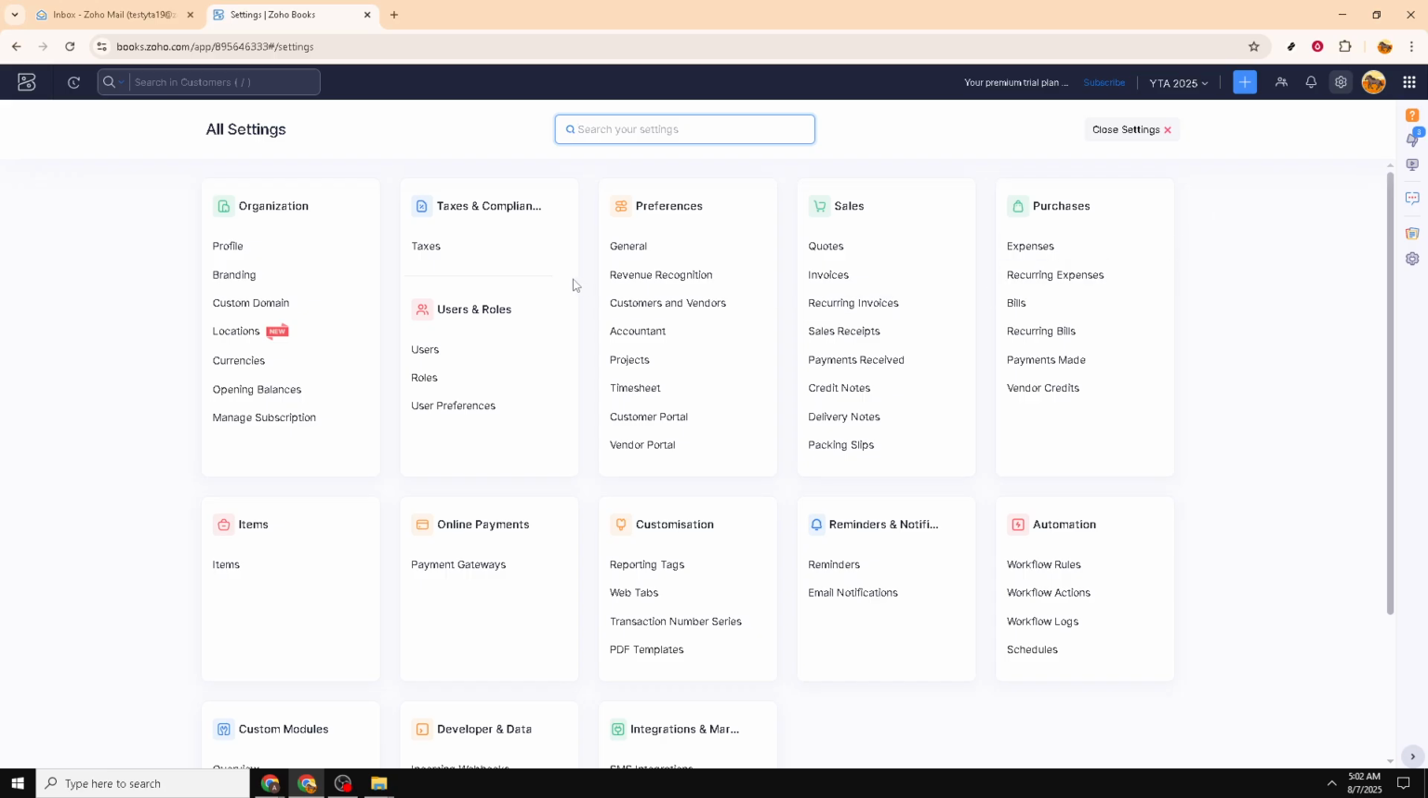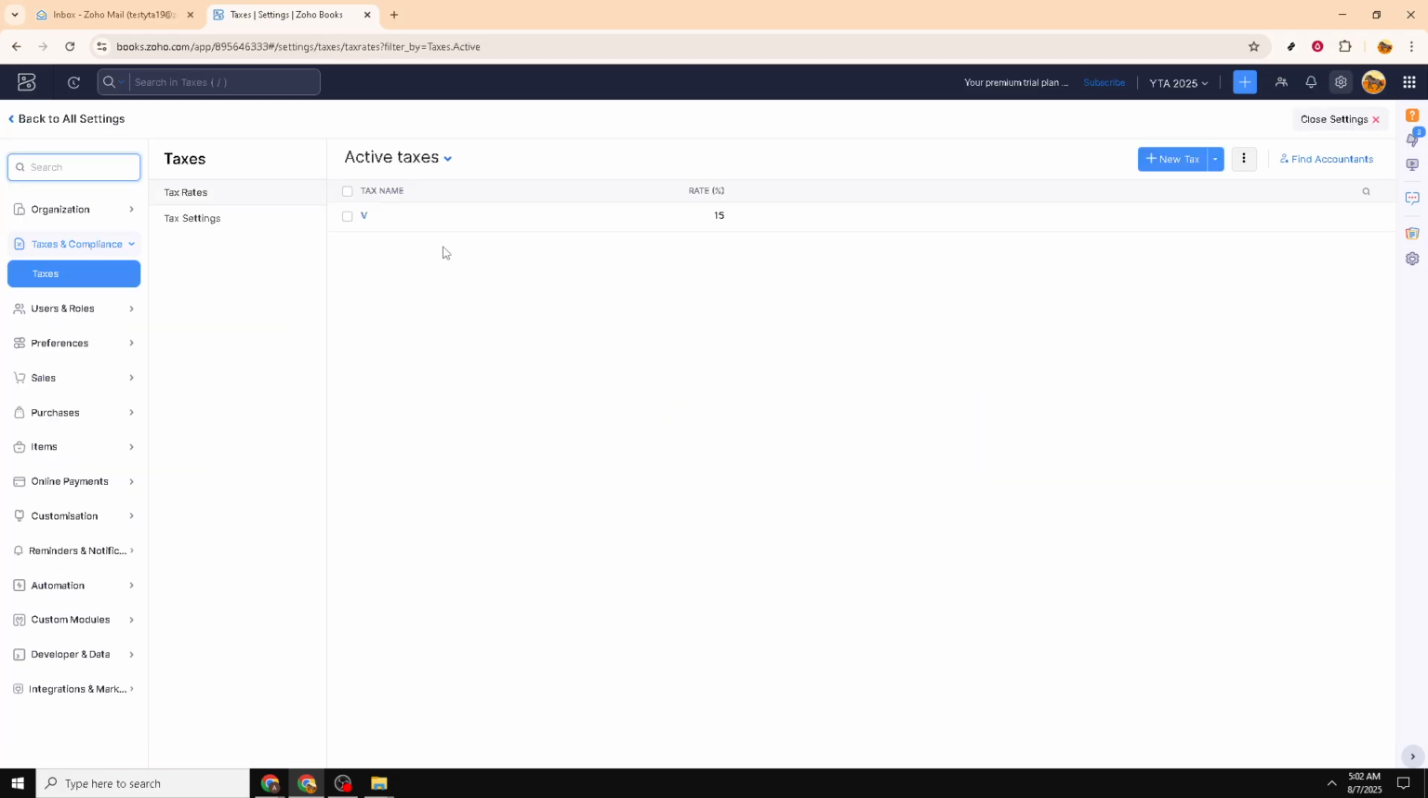Next, look for the Taxes option. It should be part of the Settings menu, and it's here where all your tax-related configurations come together. Within the Taxes section, you'll see various tax options if you've got some preset, or perhaps none if you're just setting it up for the first time.